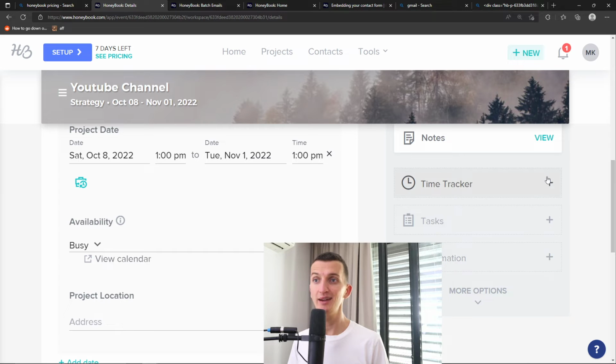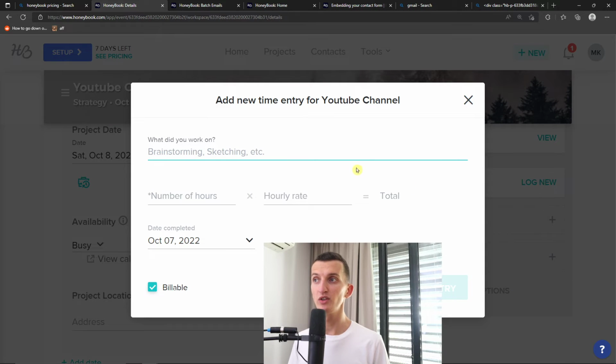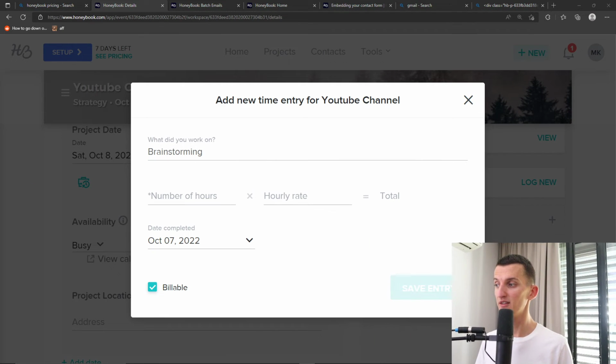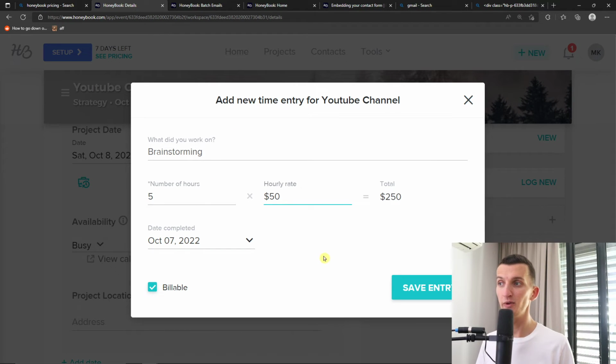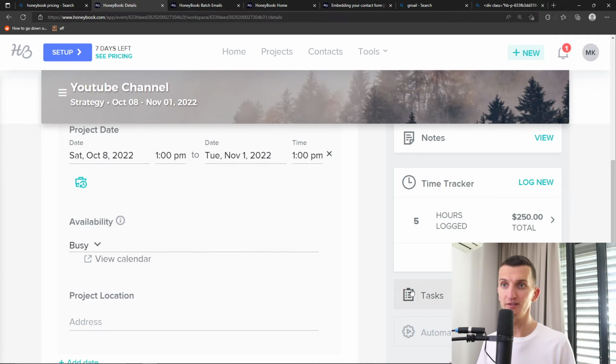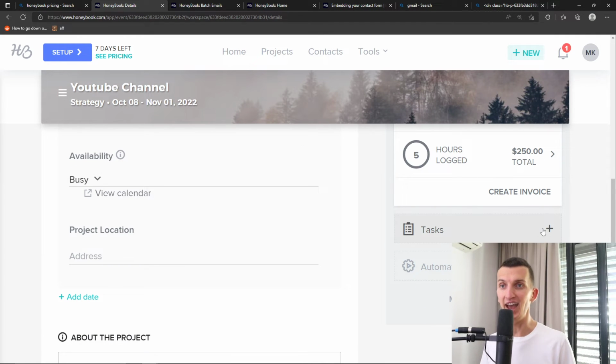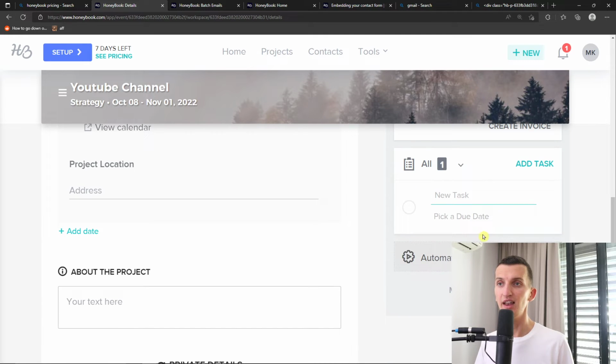And then you can add a time tracker here. So you can log new time tracking. So let's say this is going to be the brainstorming. And number of hours, let's say 5, and 50 hourly rate. And I will save entry here. Then I can add a task. Let's say this is going to be call a client, and I can add a task, right? And I'm going to set the due date until tomorrow.